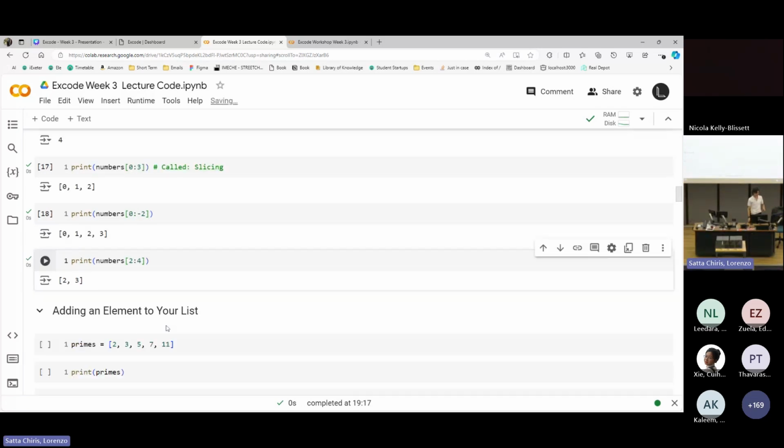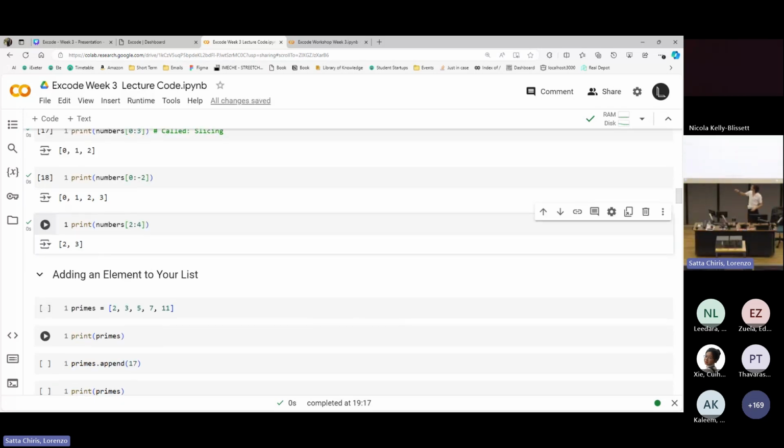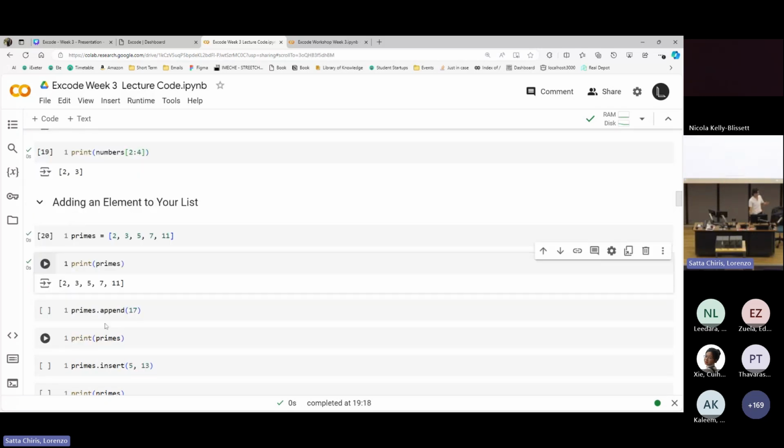Then we can work with that list. So we can add an element. Now let's go back to creating a new list called primes, equal to the first primes: 2, 3, 5, 7, 11. These are the first primes. If I print them, that's a list. I can add an element. So I can say primes.append(17). Here it's going to add 17 to our list.